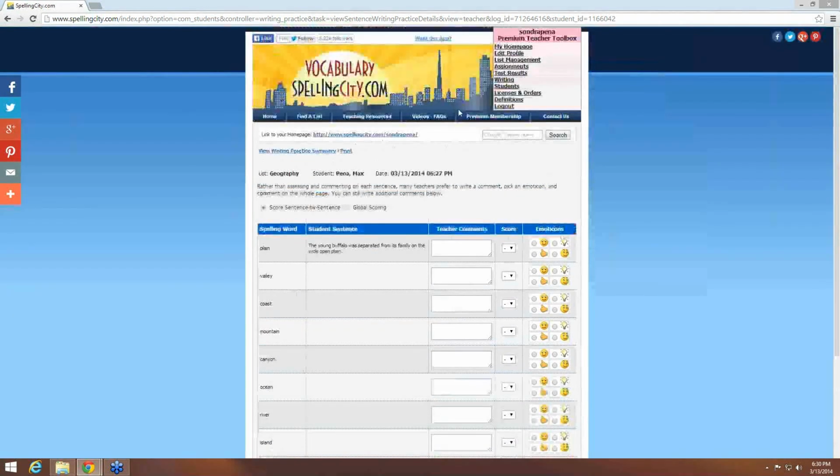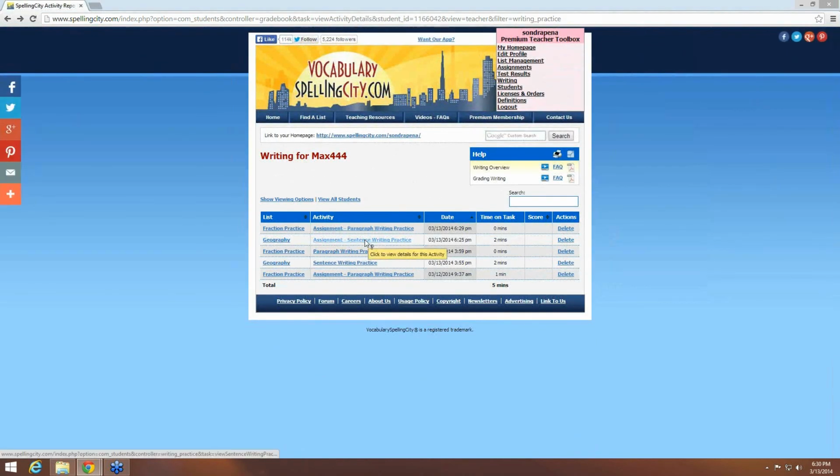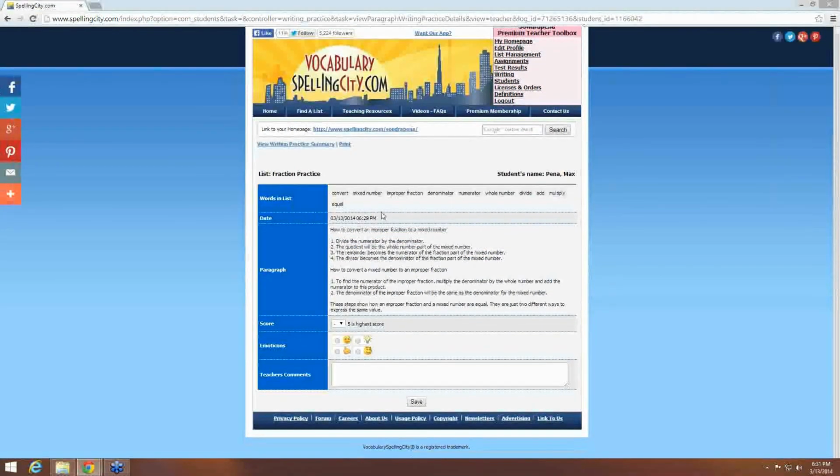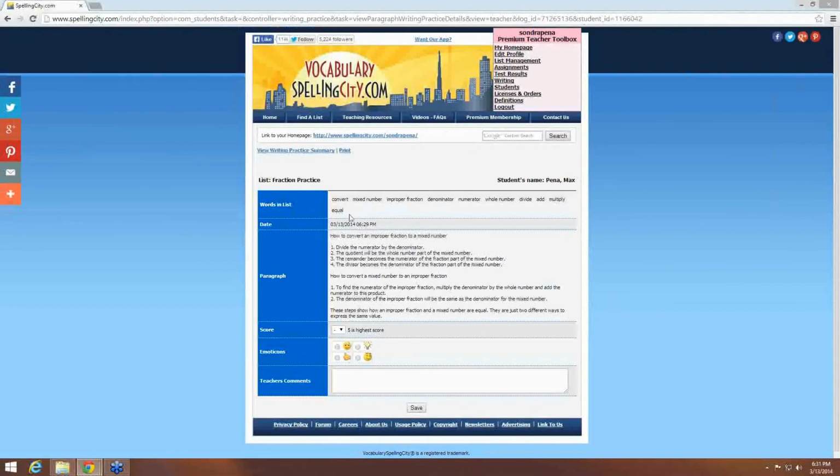Okay? Let's go back to the writing, and now let's look at his paragraph writing practice. If I go over to the fraction practice and click on paragraph writing practice, this is what the feedback will look like for the teacher. Here are all the words that were on the word list. Here's the student work, all of the steps on how to convert an improper fraction to a mixed number and vice versa.